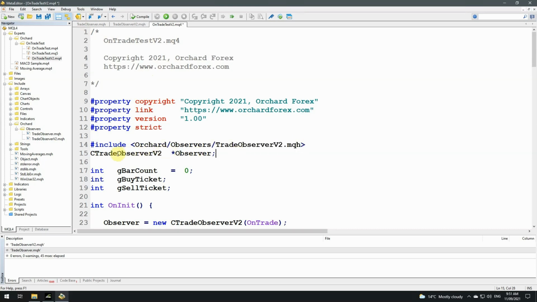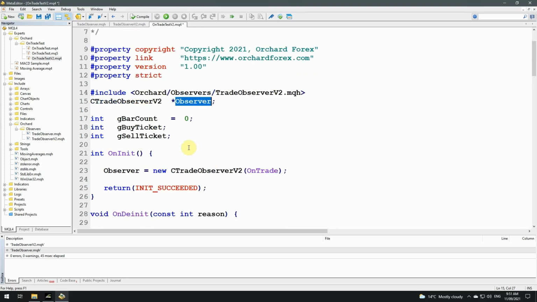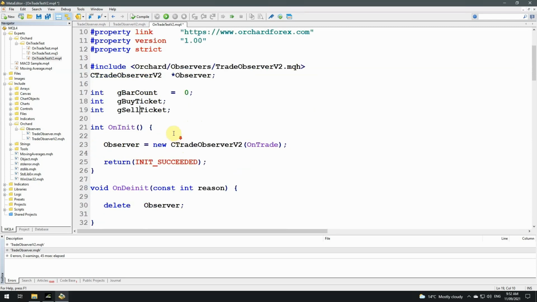I'm declaring a variable, Tradeobserver v2. It's a pointer to the Tradeobserver v2, and I'm just calling the variable observer. I've created 3 other variables: bar count, buy ticket, and sell ticket. Bar count I'm going to be using to tell how many bars I am into the expert, simply because it's just a demonstration expert and I'm triggering certain events based on which bar I'm up to. And then the buy ticket and the sell ticket will be used to store the ticket numbers that I get when I execute buy and sell trades.